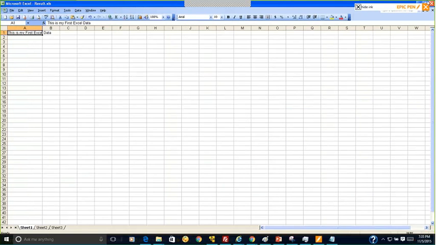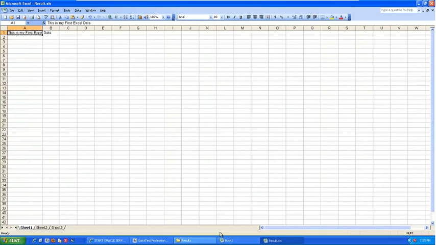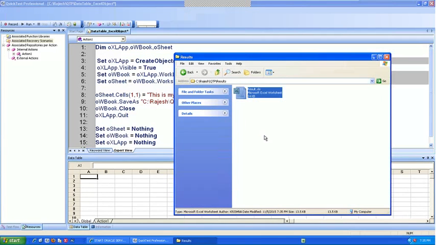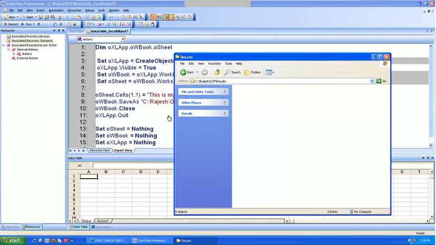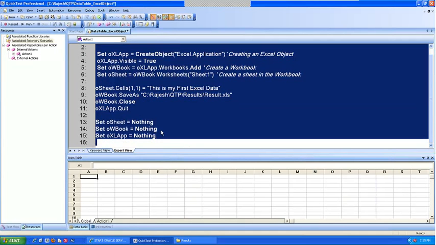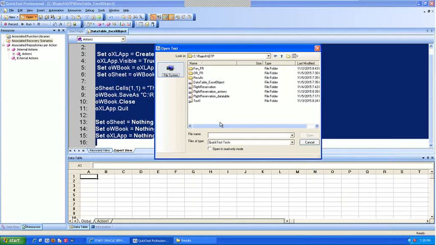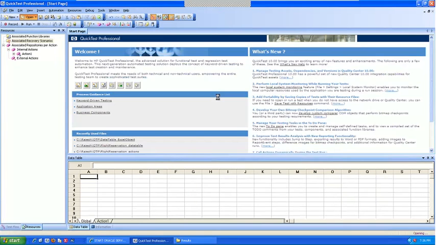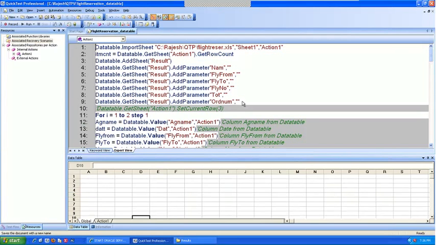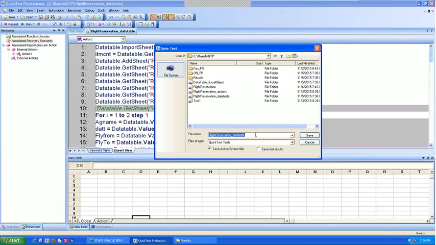Fine. Now what I'm going to do is take this and put it into our script. I'm going to close this. Now I'm going to delete this result. I don't want it. Now I'm going to take this and put it into my other script. Save it. Open data table. I'll save this file as data table underscore Excel.